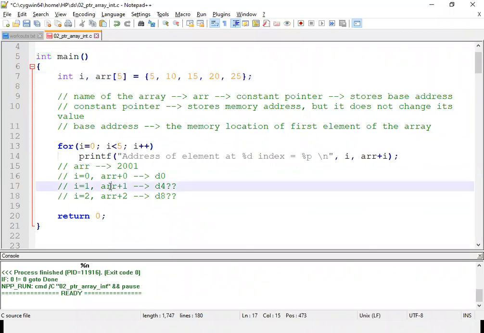Then when I try to add 1 to that memory location, it implicitly tells that you are not supposed to add just a normal single digit 1. Rather, you have to add 1 multiplied by 4 bytes. So it is going to be D0 address plus the next 4 bytes memory location. So the next 4 bytes memory location is going to be D4.